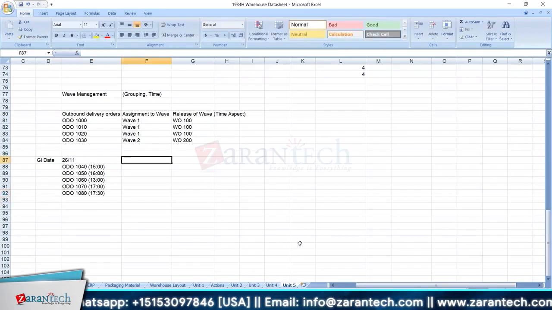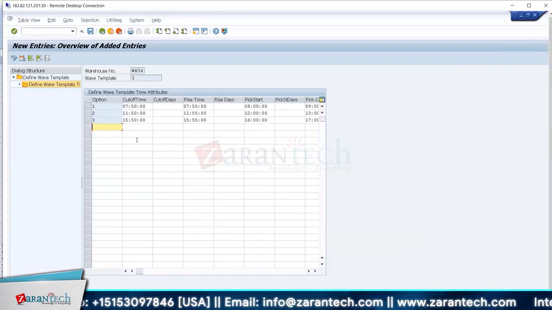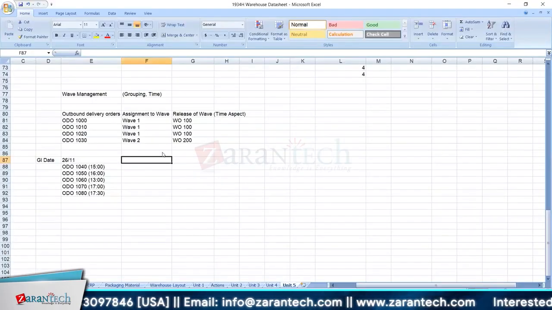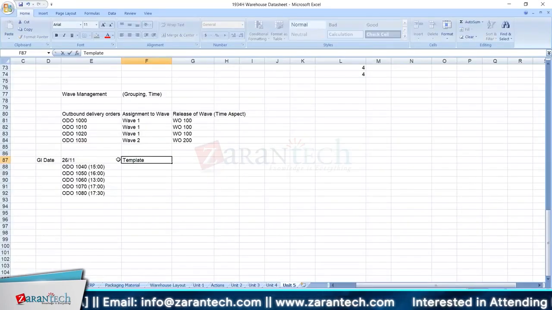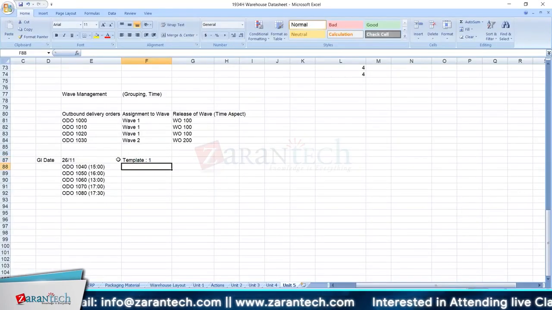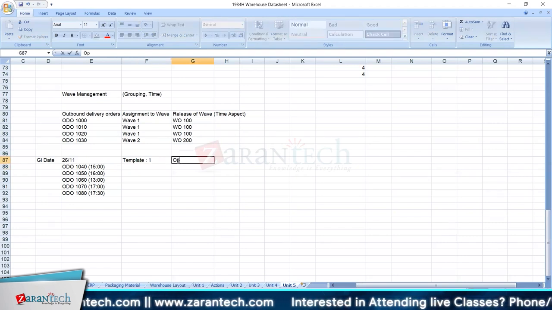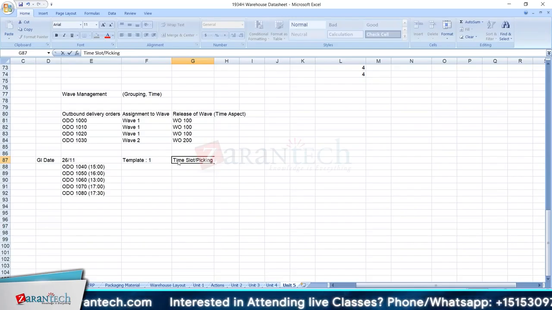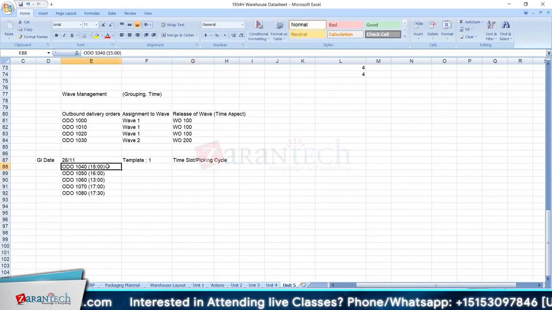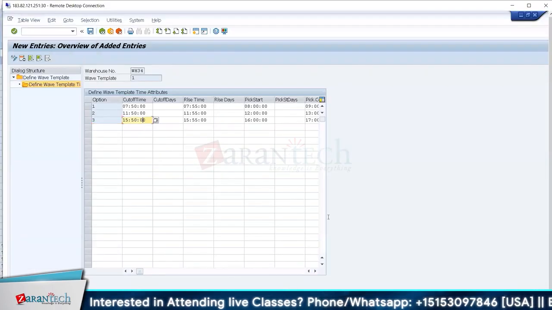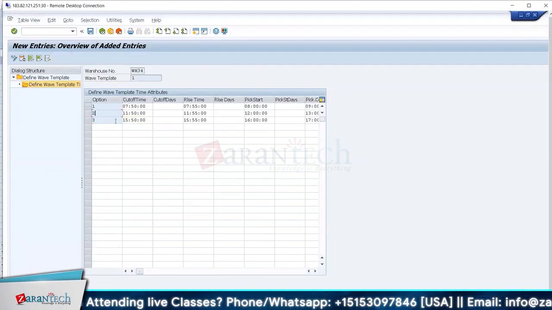Now you need to tell me which wave template. So all of them belong to template 1, the template for outbound. These are our outbound deliveries. Now you need to tell me which time option it will be assigned to, or which time slot, or whatever you call it, or which picking cycle it will be assigned to. If it is required at 3, which picking cycle will it be assigned to? First, second, or third? Second, right?